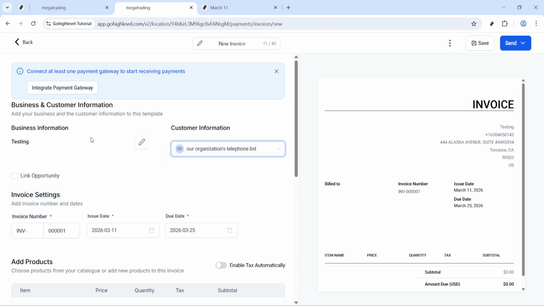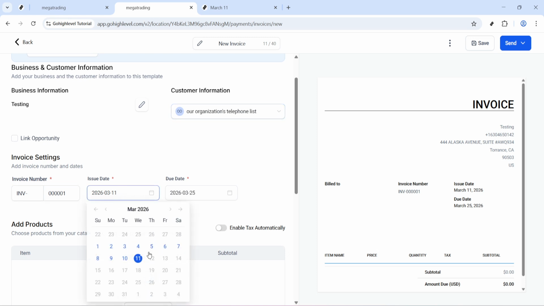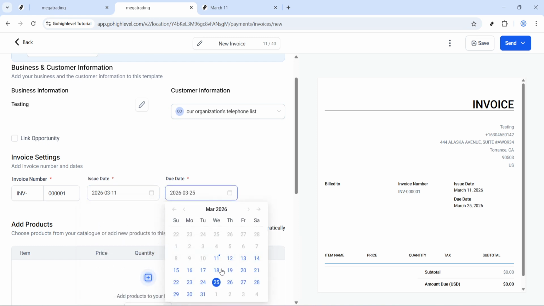Next, set the issue date so the invoice reflects when you're creating it. Right after that, add a due date. Pick the terms that match your agreement, whether that's due upon receipt, net 7, net 15, or net 30. Clear dates reduce confusion and speed up payment.